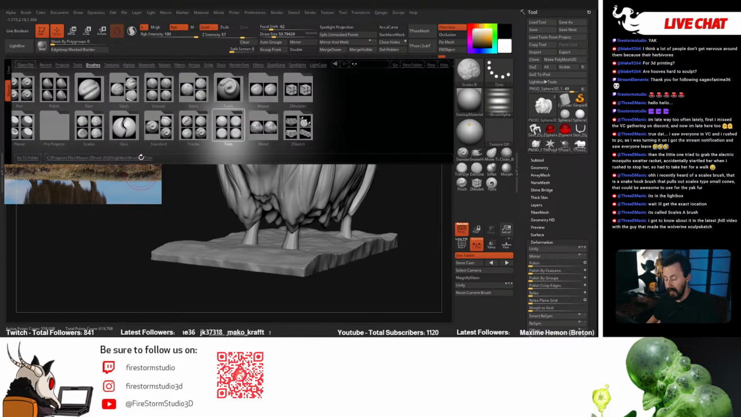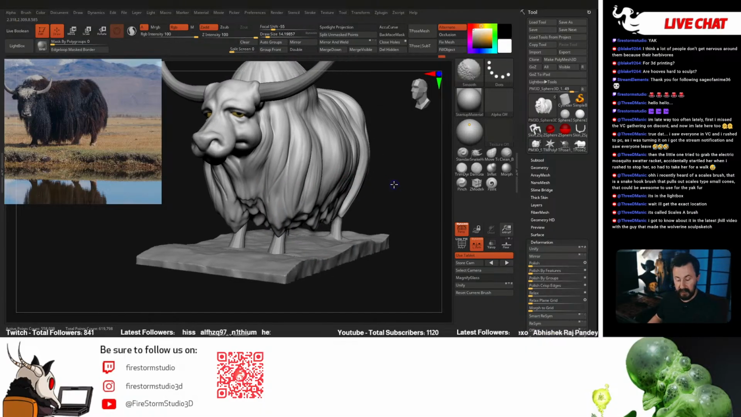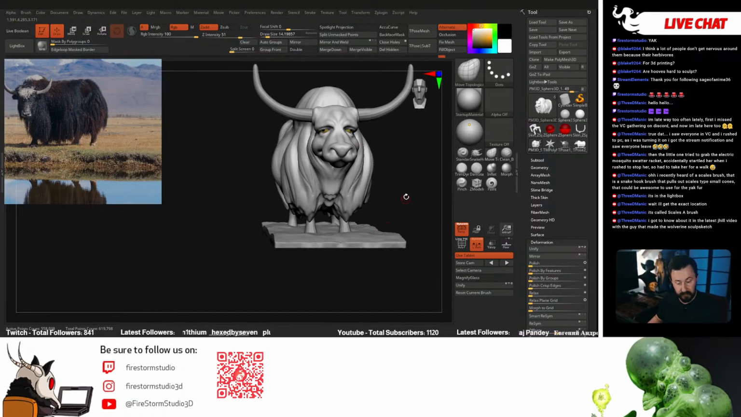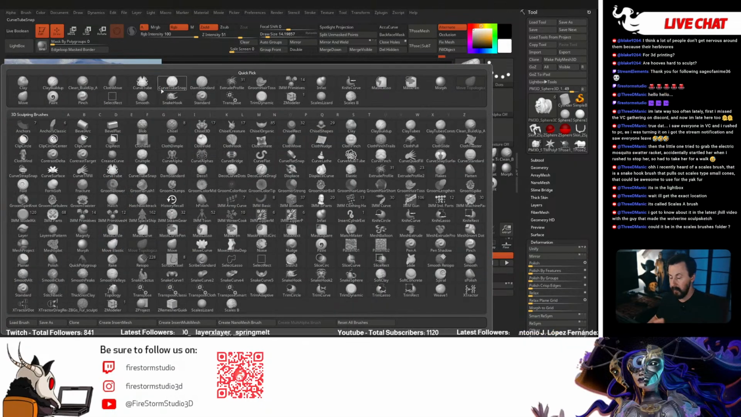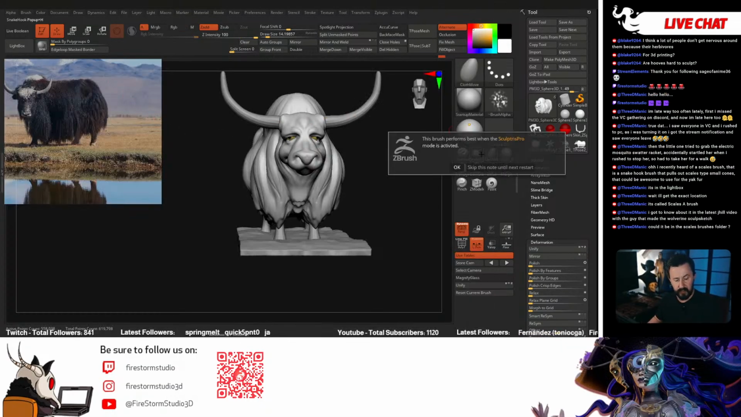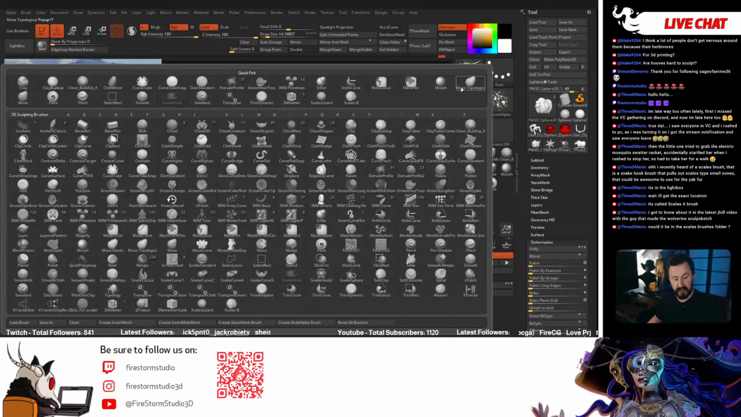So anyway, we're not going to focus on that too much. I'm going to now jump back in and start refining things a little bit more. So I'm going to grab the move brush, and not the cloth move. No, no, no, no. We want standard move.